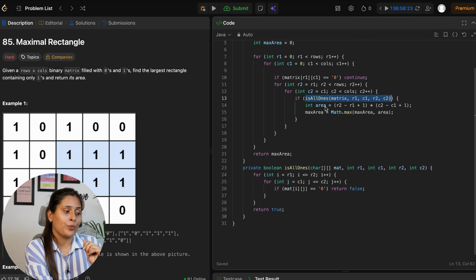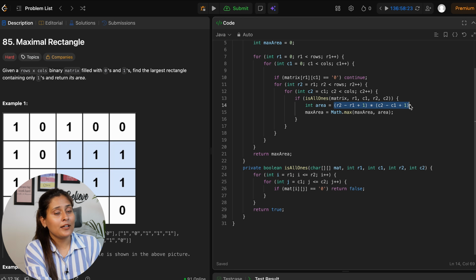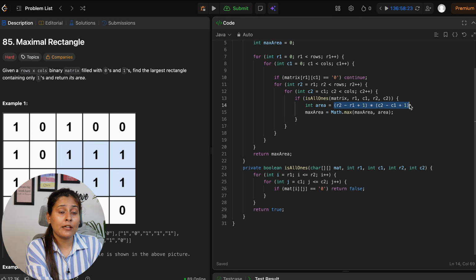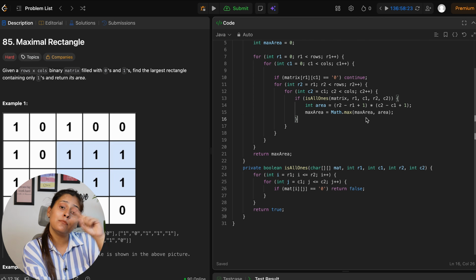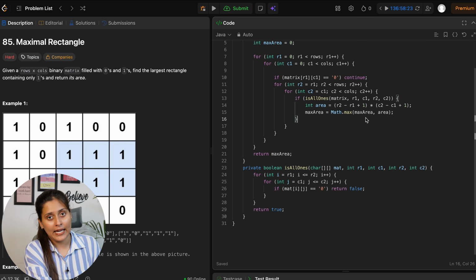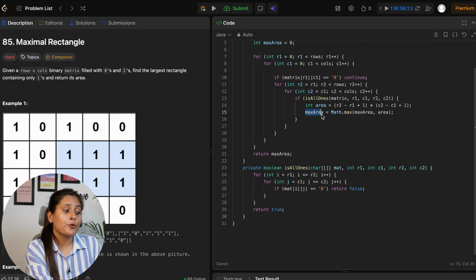And if this is true, then we are only left with the calculation of area. With the help of R2 and R1, as said, R2 minus R1 plus 1 will give us the length, and C2 minus C1 plus 1 will give us the breadth, and we multiply them to get the area. And as we have to give the maximal rectangle of all such valid areas, we just update our max variable, which is max area, and at the end we can simply return the maximum area.